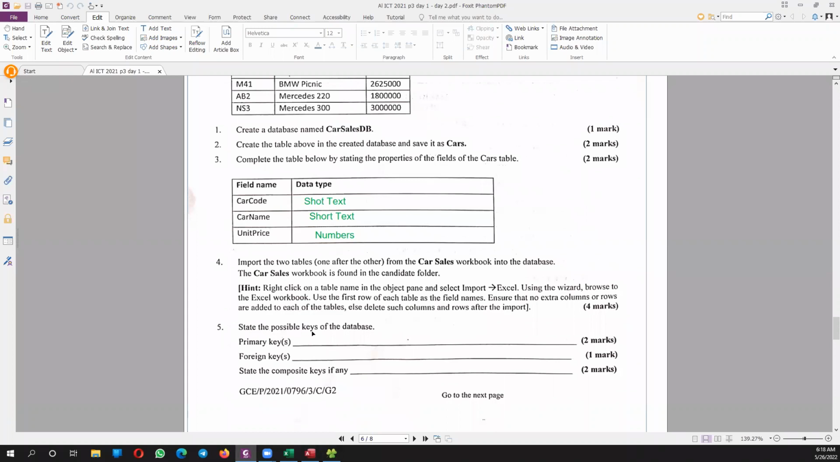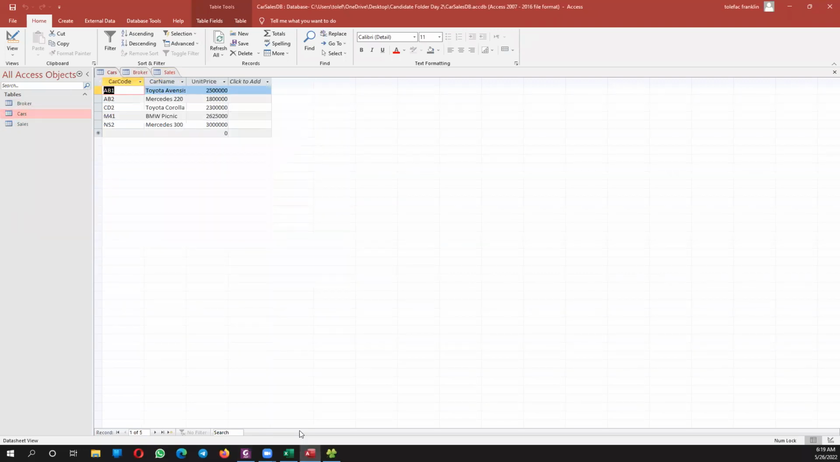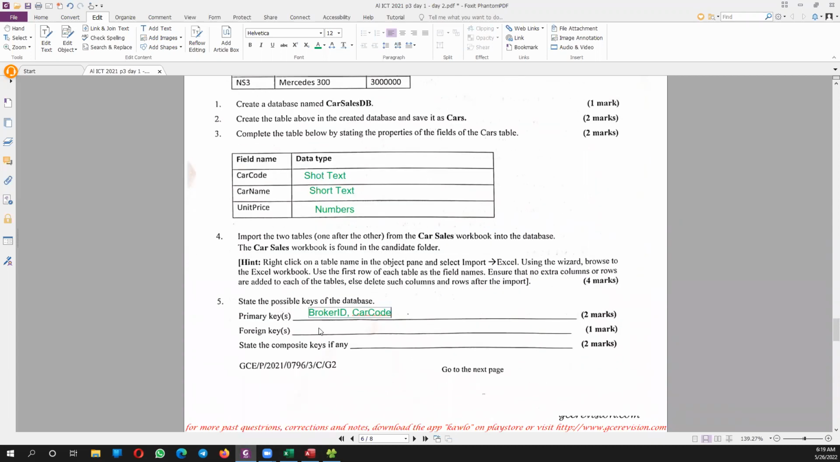The next question says, state the possible keys of the database, the primary keys. So what primary keys do I have there? As I earlier explained, the first primary key I had was the broker ID and the car code. So here you fill broker ID, then car code, broker ID and car code as primary key.